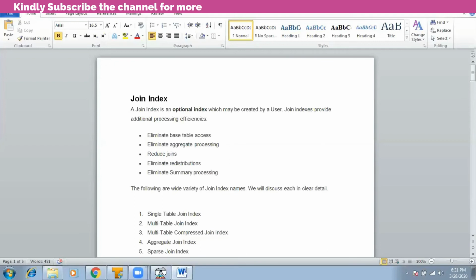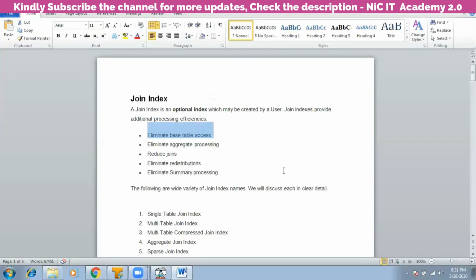The same way, we can create a join index, created by the user but maintained by Teradata. It is an optional index which may be created by the user. It is for additional efficiency. The main thing is that it will eliminate the base table access.